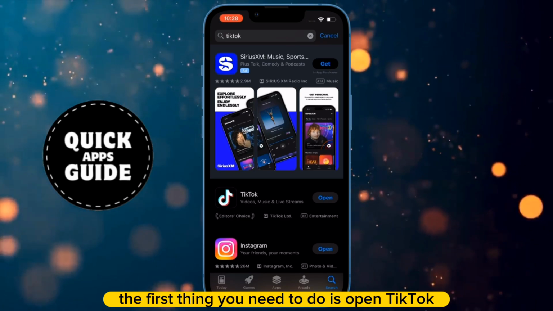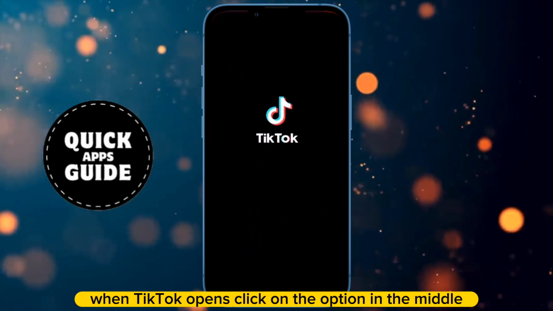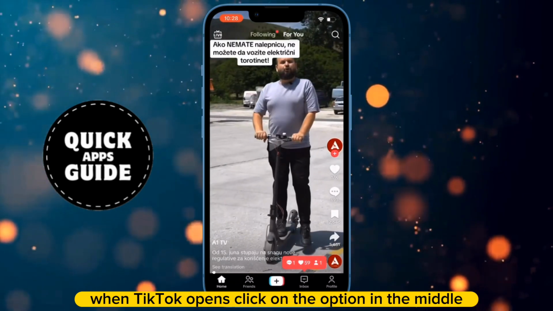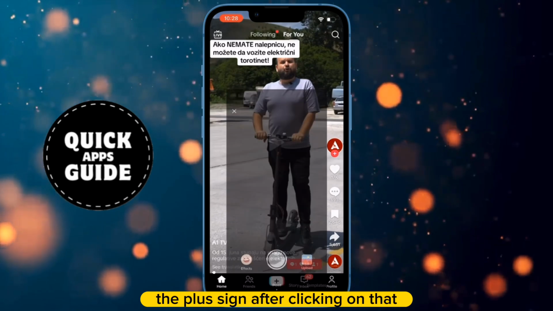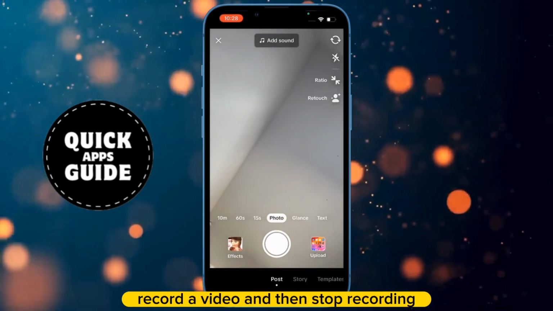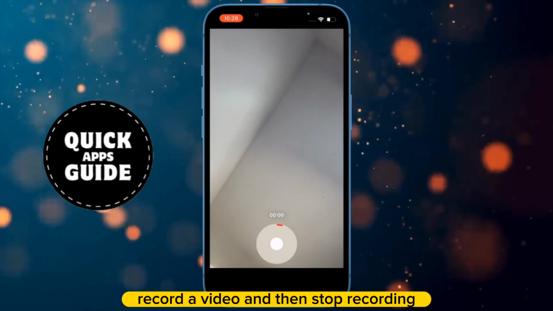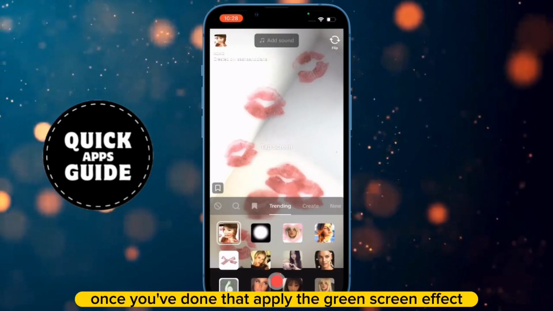The first thing you need to do is open TikTok. When TikTok opens, click on the option in the middle at the bottom of the screen, the plus sign. After clicking on that, record a video and then stop recording. Once you've done that, apply the green screen effect.